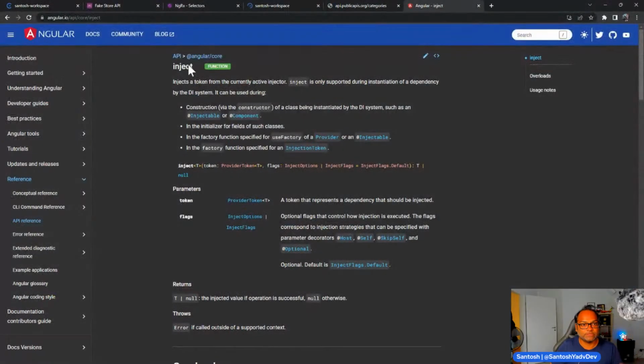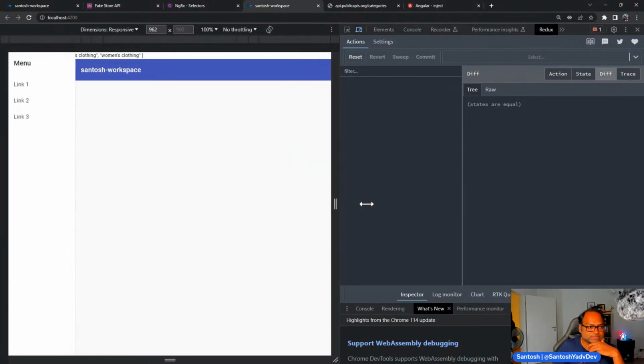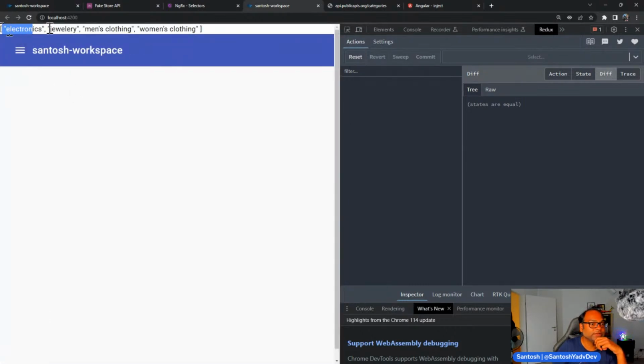So let's see. We just make our first API call and let's see how our data looks like. So you can see there is something behind this. Let's increase this size. Let's cancel this. So you have electronics, jewelry, men's clothing, women's clothing. So all these categories, we just made our first API call and got our data from the backend. So yay, we made some progress, right?